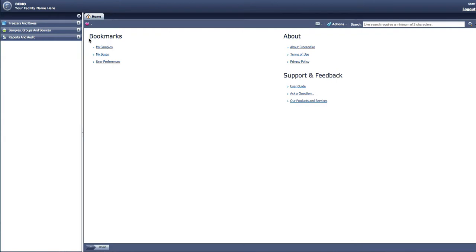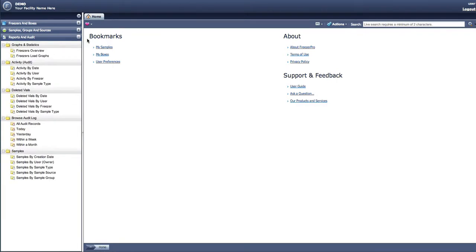To begin, expand the reports and audits section. The reports and audits section is separated into 5 smaller subsections. They are graphs and statistics, activities and audits, deleted files, browse audit log, and samples. Each subsection has its own respective tools. First, we will discuss the graphs and statistics section.